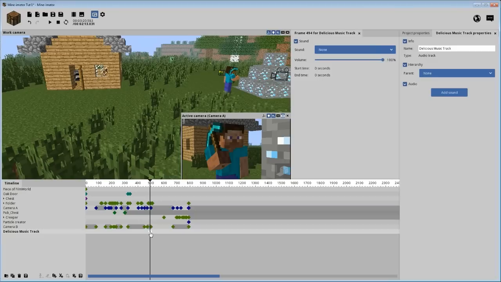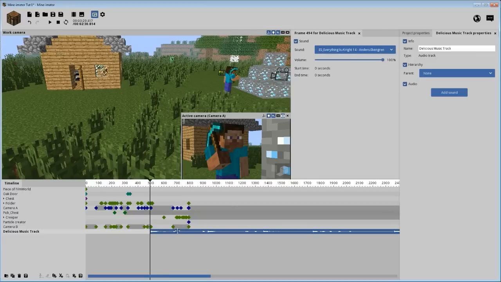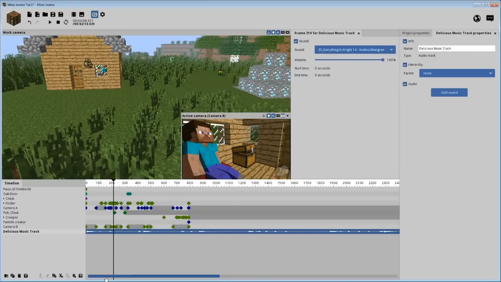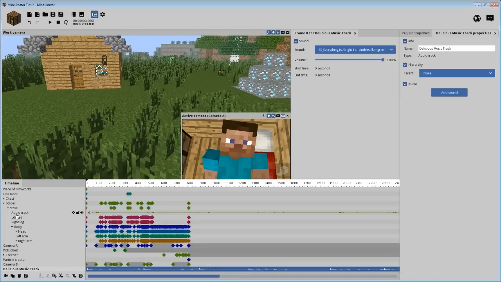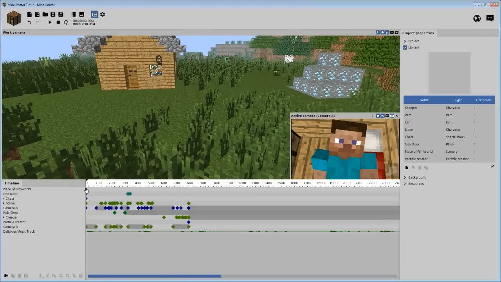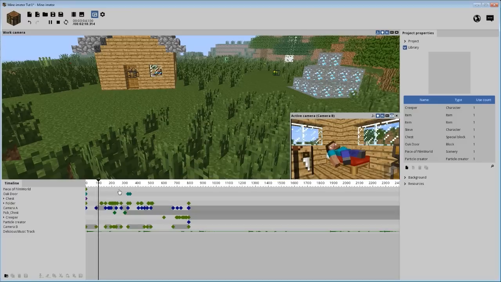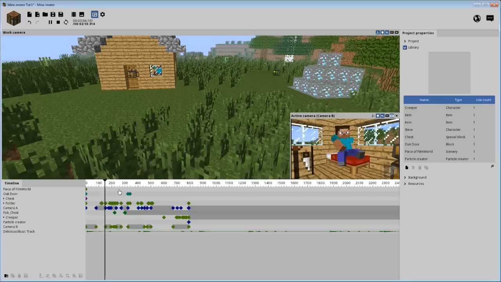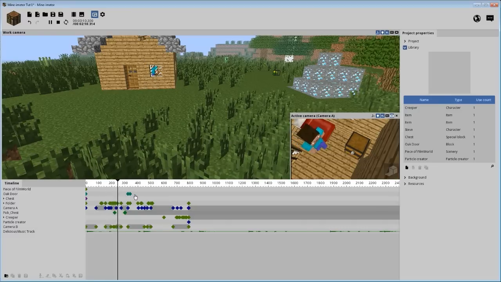All right. And then when we put a keyframe here, that brings that up. And then we can access any of the sounds that we've imported. So I'm going to go ahead and throw that there. And now we have the delicious music on the delicious music track. Let's go ahead and delete this. Get rid of that one. And there you go. That is how you add sound within Mine-imator itself. And that's it. I'm done.